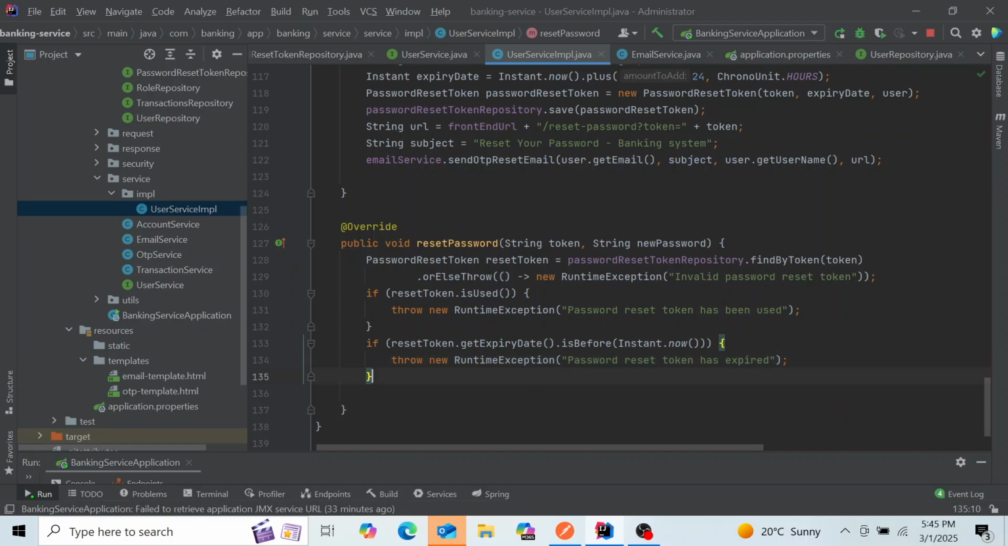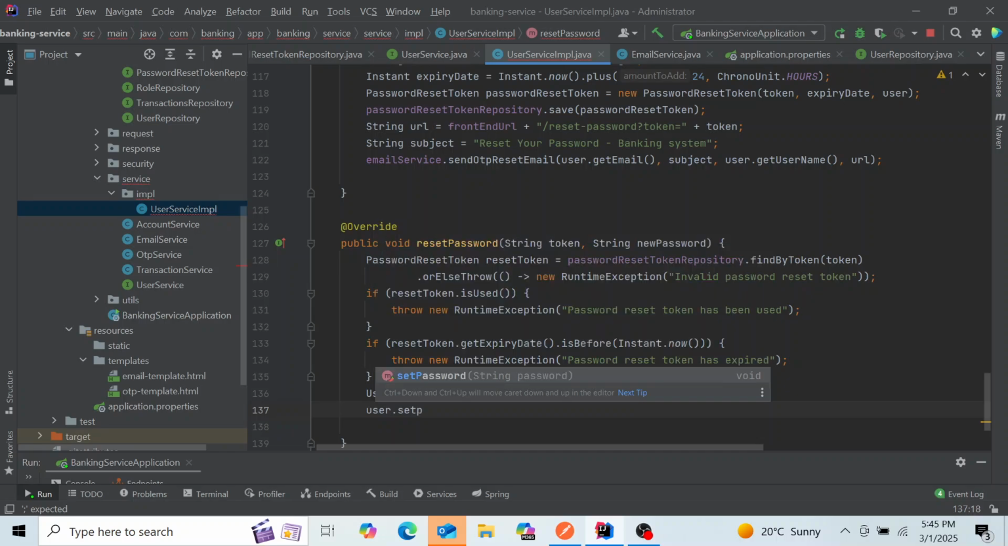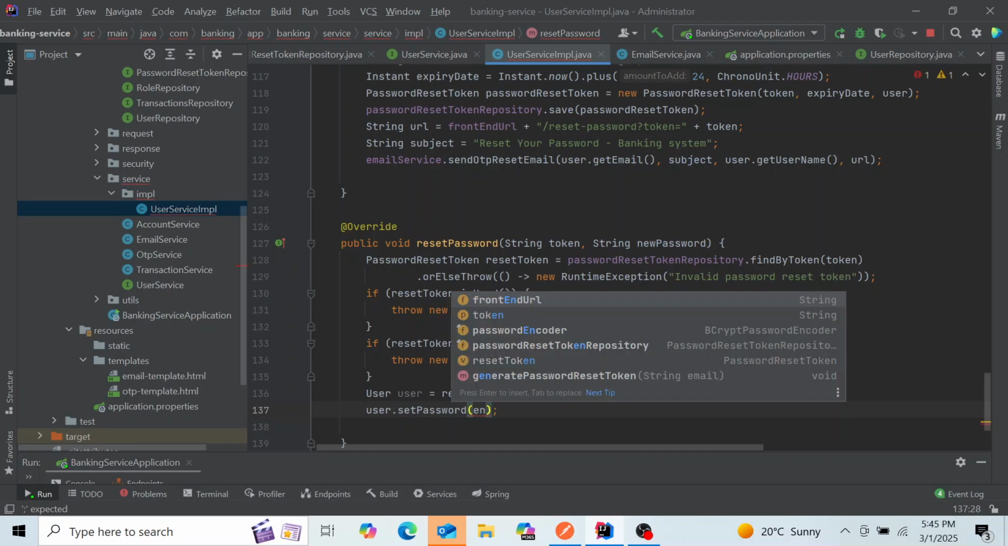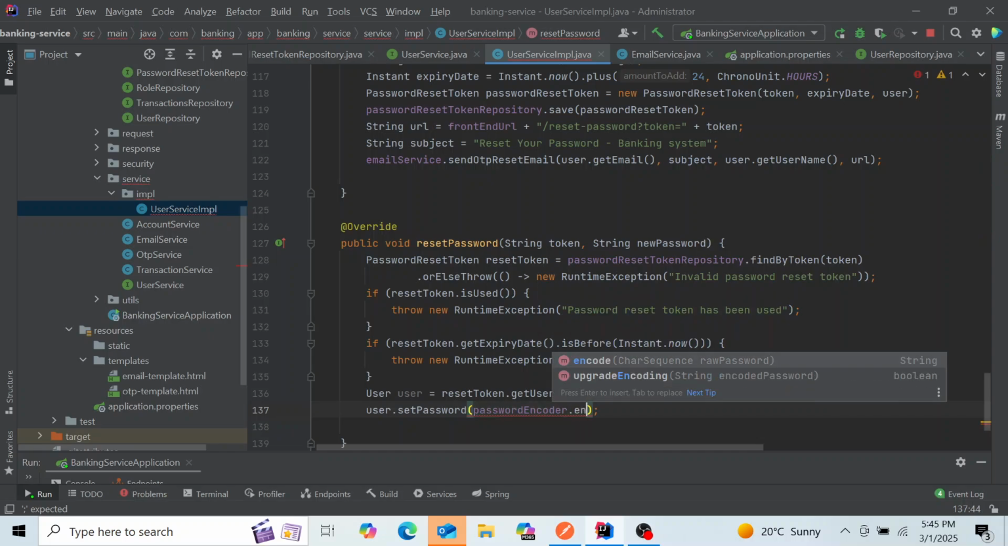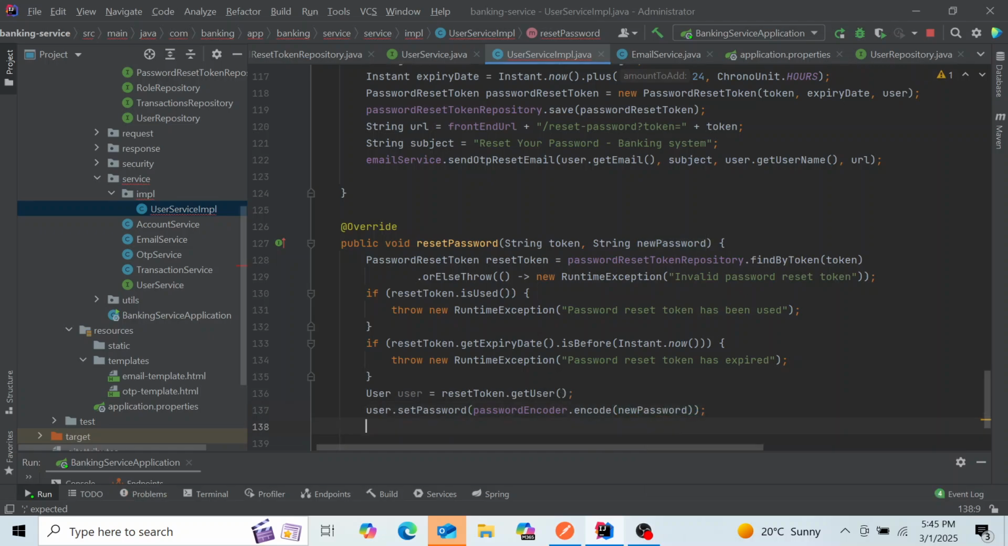If we come out of this point, the token is not used, the token is not expired, and the token is found, what do we do? We reset the password. User is equals to reset token dot get user, because we want to reset the password for a given user. Then user dot set password, password encoder dot encode. What do we want to encode? We want to encode the new password because we don't want to store this password as plain text.